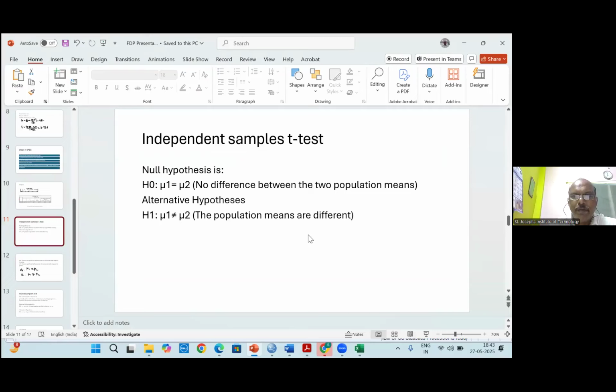The test is the independent sample t-test. In that independent sample t-test, there are two groups. I am taking class for two sections, section A and section B.